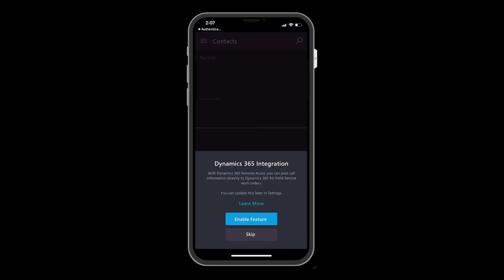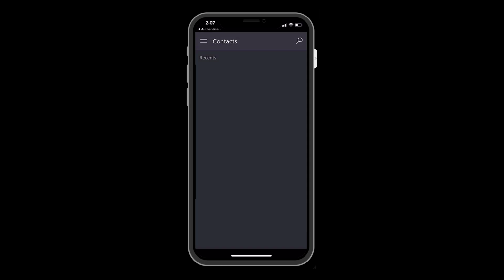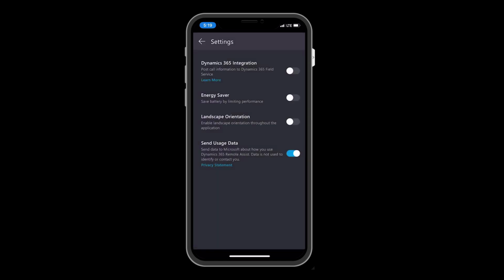If your organization is utilizing Dynamics 365 Field Service Work Orders, enable the Field Service integration. In our example, we are not, so we are going to choose Skip. The first screen you will see is a contact search to find experts to make Remote Assist calls to. In the top left, you can access the main menu.